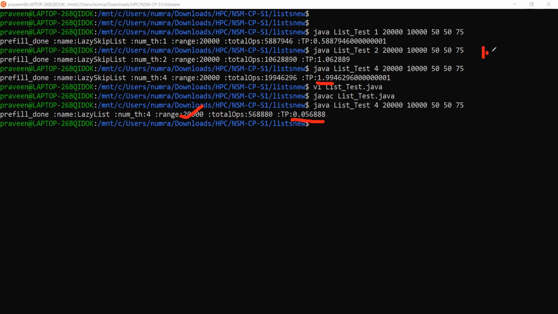We can observe 1.99, or simply we can say it is 2 by 0.05, which is equal to 200 by 5. That is 40%. No, 40x speed up. 40 times speed up, right?